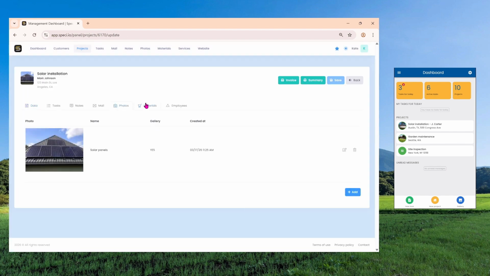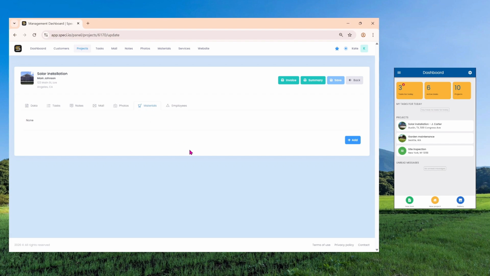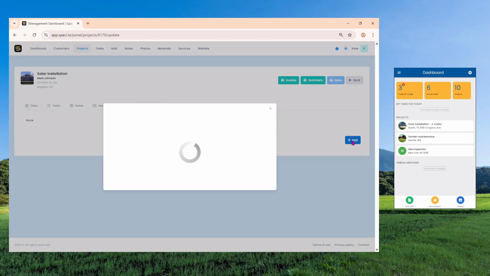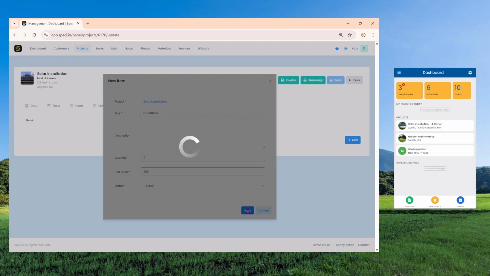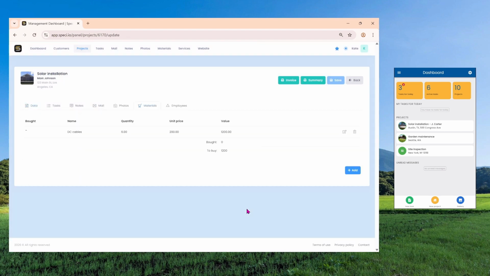Another useful feature is the shopping list, where you can add materials, labor, or any costable items, and you can choose the status of this item to define if it's something you still need to buy or it's already bought. So let's add the details of this item and save.